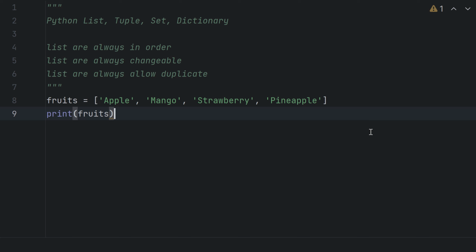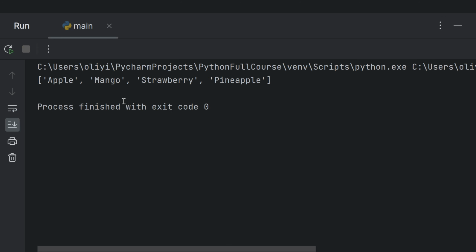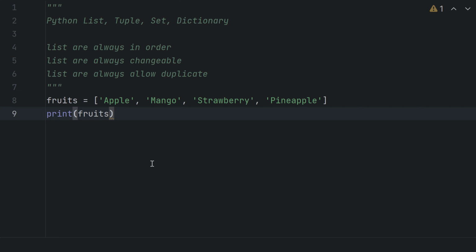Now let's try to print out the list that we have. Let's try to print out the list on the console. Let's see what we have. Now we have the items printed out on the console as a list of items. So that means the list of items that we have in fruit has been printed out on the console.